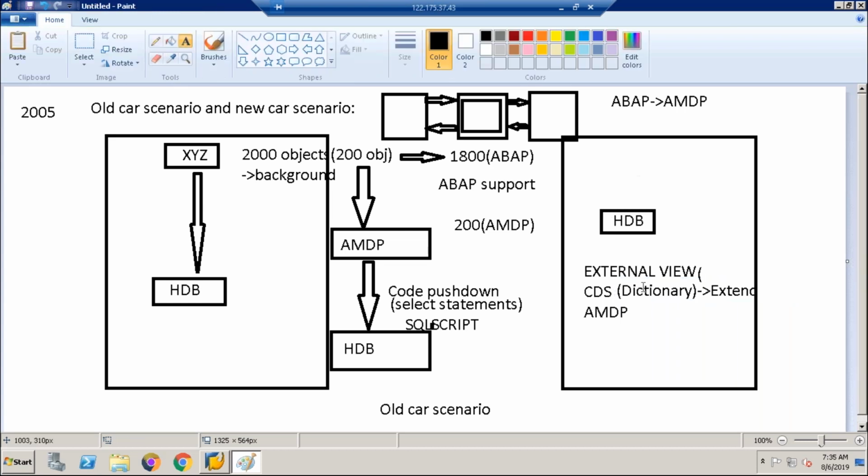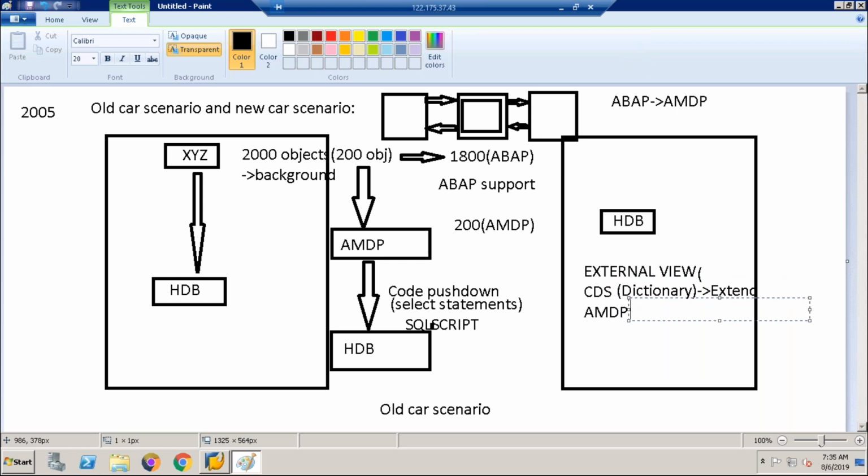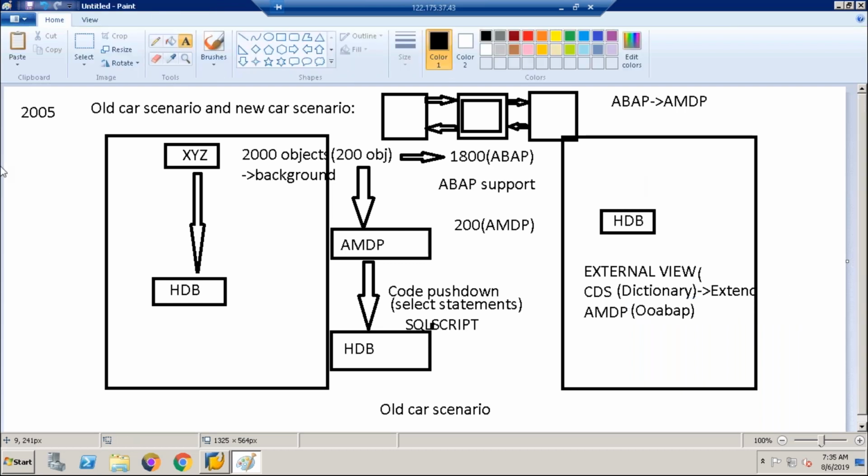AMDP is a completely new concept. So this is advanced compared to CDS, guys. It is completely based on an object-oriented approach. So currently in companies, in mostly all projects, we are working in AMDP itself. We'll discuss, okay? CDS will come into the picture at that time, I'll tell you.